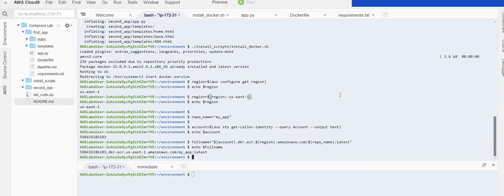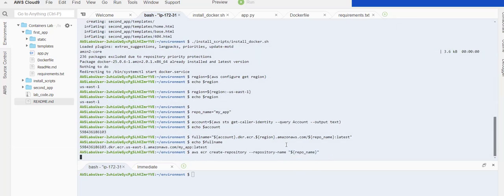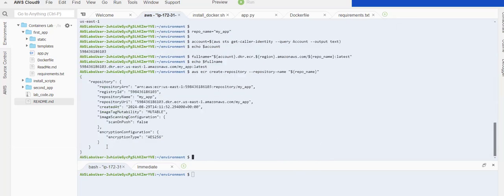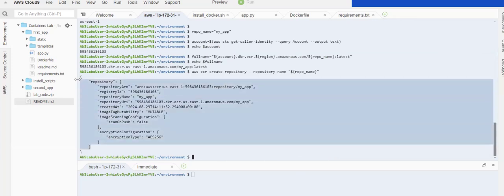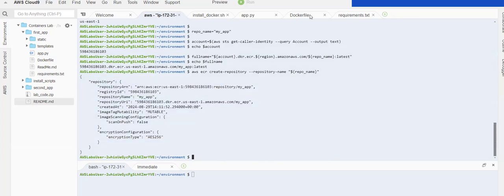Now I want to create a repository. For that you have the aws ecr create-repository command. Then you need to provide the repository name as an argument. You can see I'm providing this. Now I'm just clicking enter so that this repository will be created. Now you can see the required repository got created, right? Yes. So whatever repository I wanted, I have created.